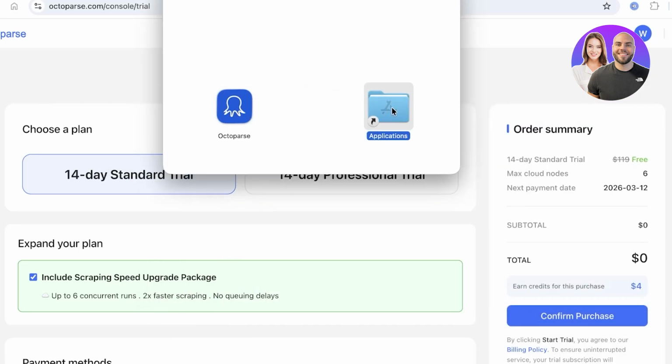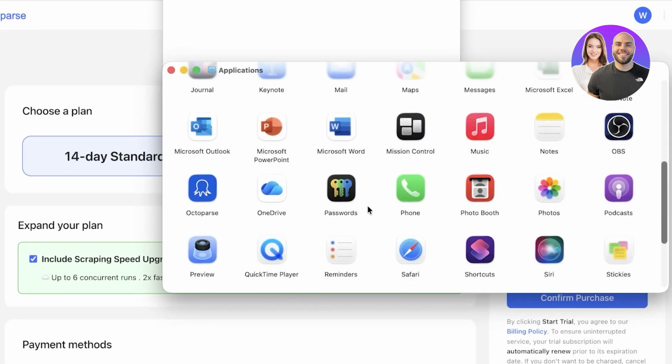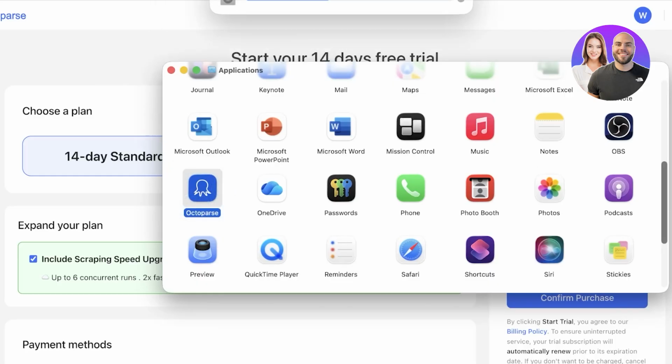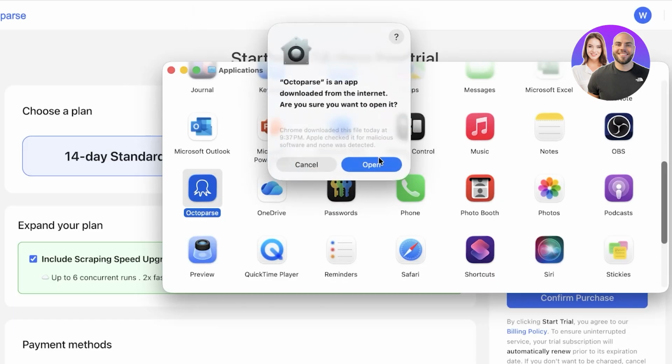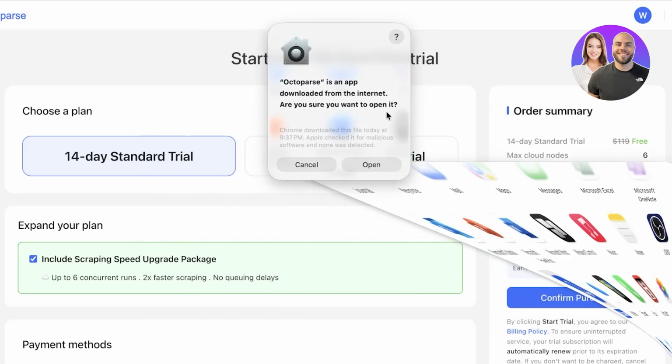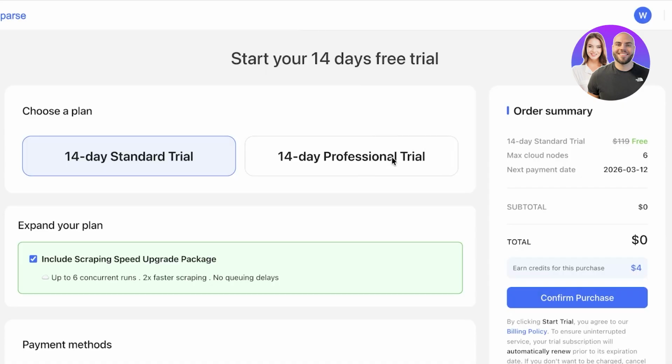Now, once it has been installed, if you open up your applications, you should see Octoparse in your application folder. Now I'm just going to click on Octoparse over here. And once I click on Octoparse, this is going to open up the application. So now you're going to get a verification prompt, and I'm just going to click on open.